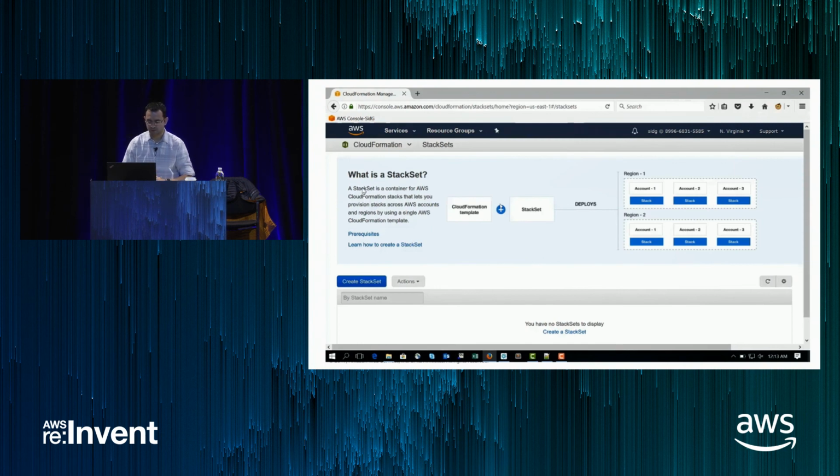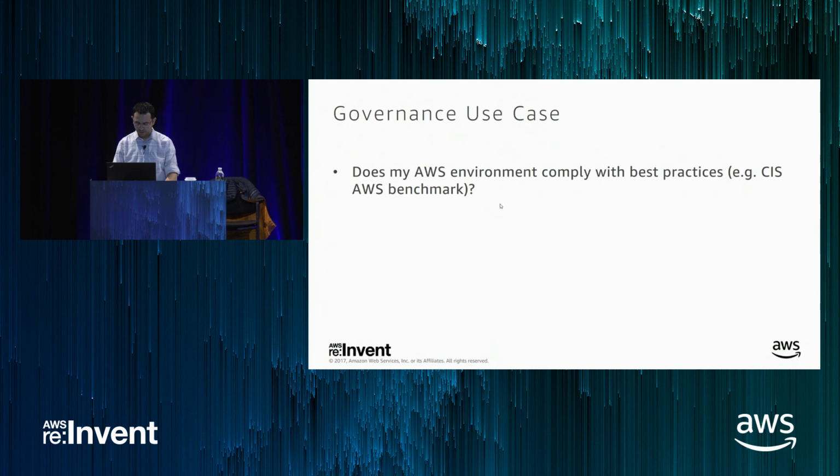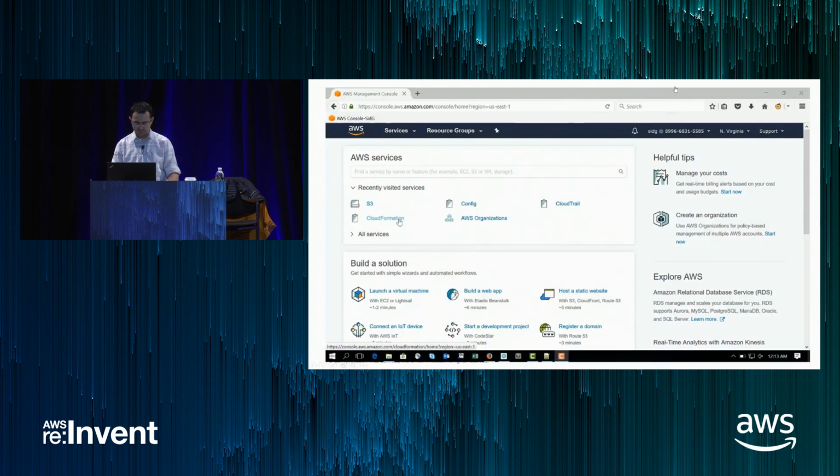So stack sets is a relatively new feature in CloudFormation, and it basically allows you to take a CloudFormation template and then deploy it across multiple accounts and regions. So if you want to ever turn on config across accounts and regions, you could do that via the CloudFormation template. If you want to turn on a particular config rule, it's an easy way to do it through stack sets. Go back.